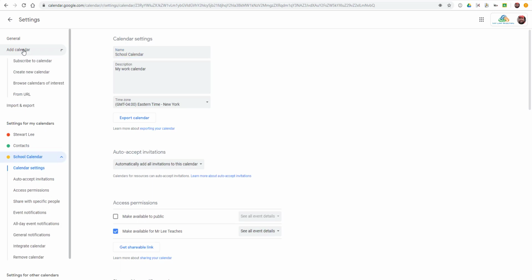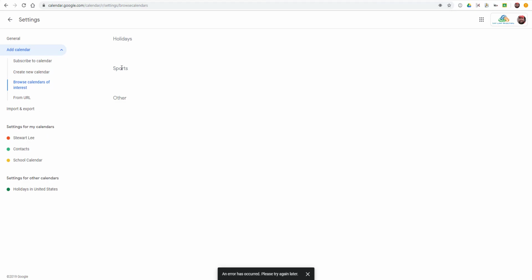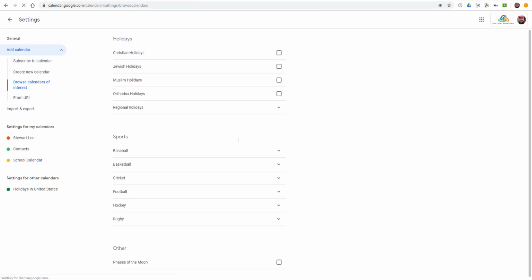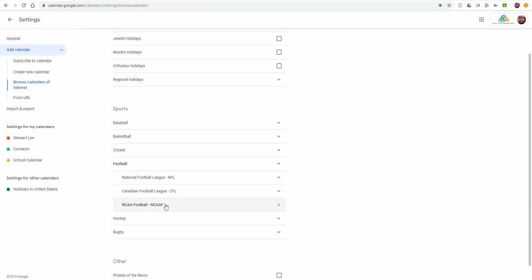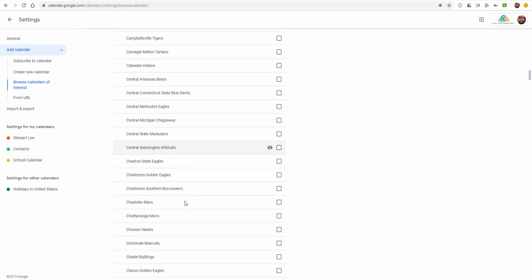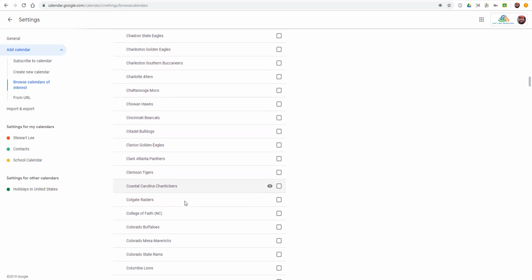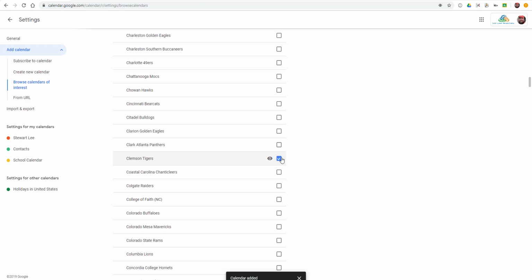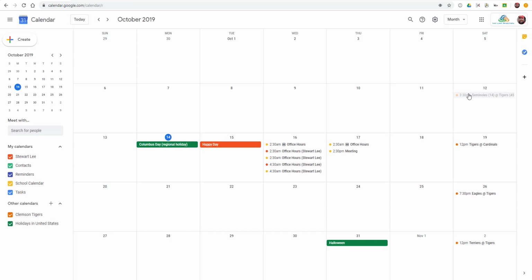Oh, I forgot to show you how to add a calendar. So if we're going to add a calendar of interest, we're going to go to sports. We're going to go to football. We're going to go to NCAA. And we'll scroll down to Clemson Tigers. We will check the box. And now the Clemson schedule is automatically up here.